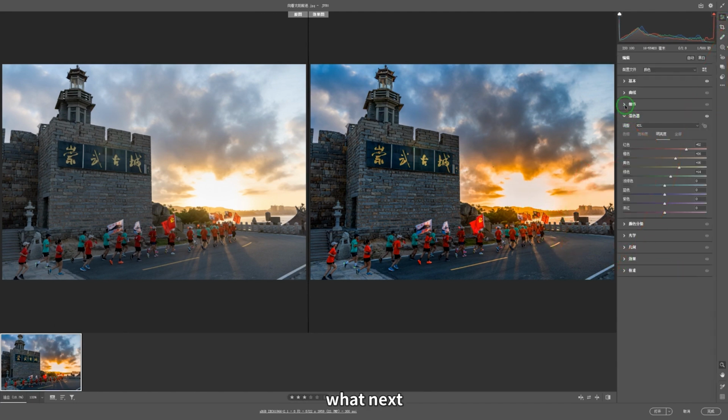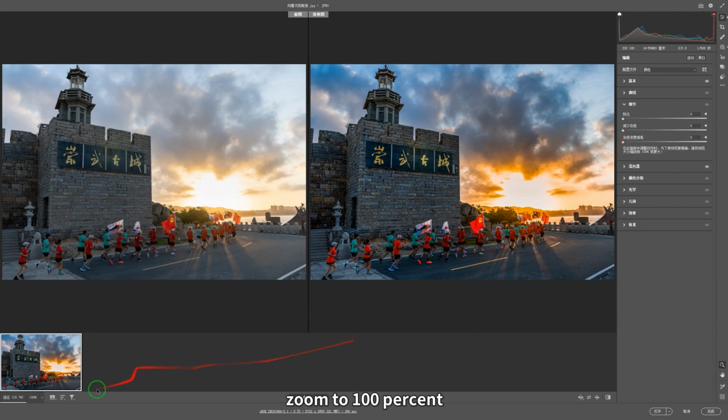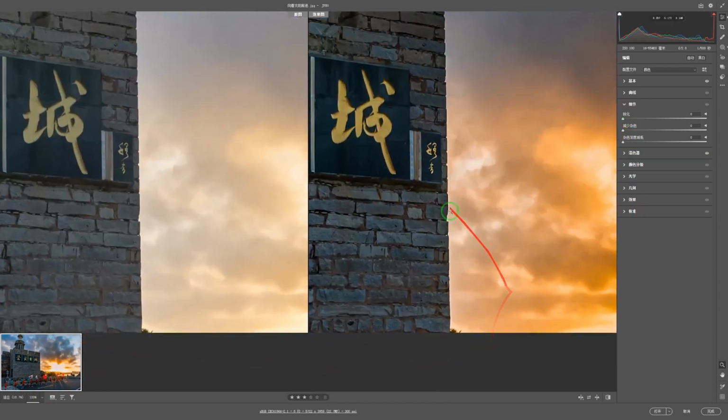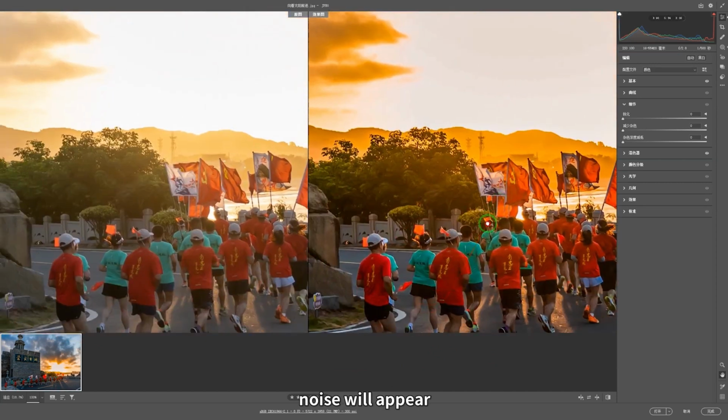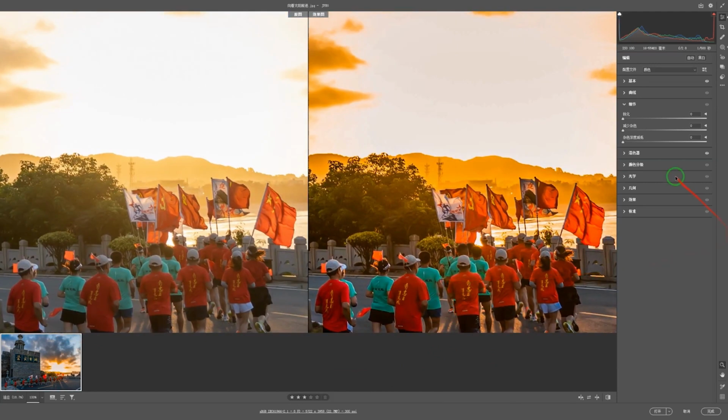After adjustments, what next? Open the detail panel, zoom to 100%. Check at full size. After our tweaks, noise will appear. Yes, noise increases, so we reduce noise. Lower noise, and reduce color noise. Then sharpen. The purpose of sharpening is to prevent a mushy look. More sharpening, more detail. Too much looks fake. We must find the balance. Sharpening balance is key. Apply moderate sharpening.